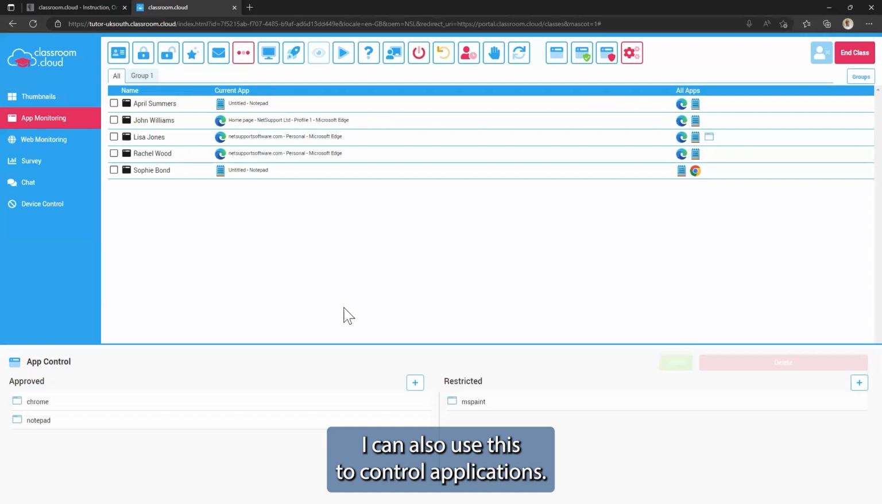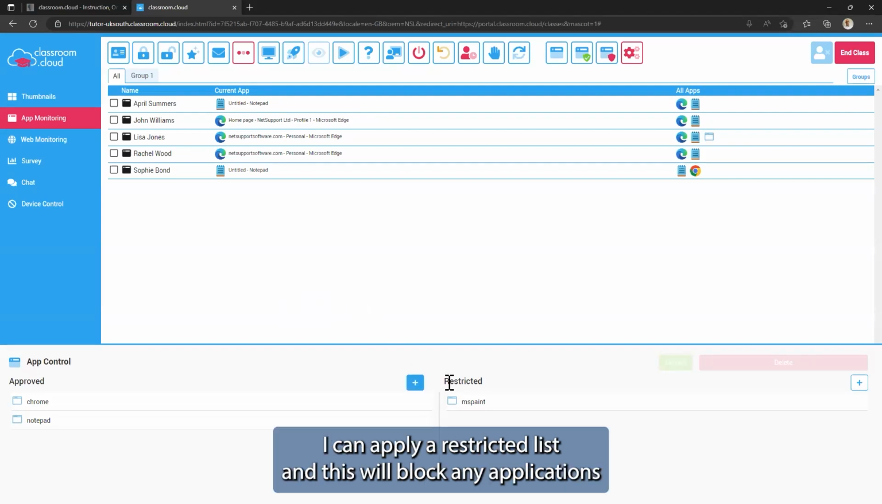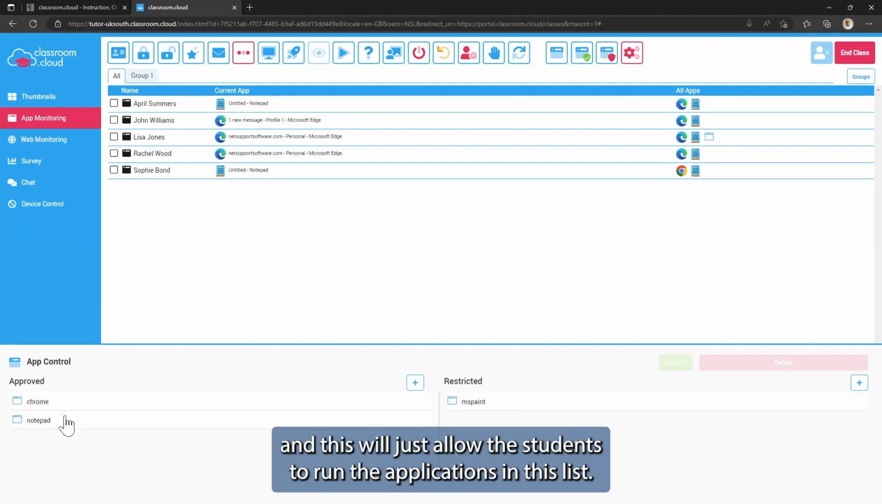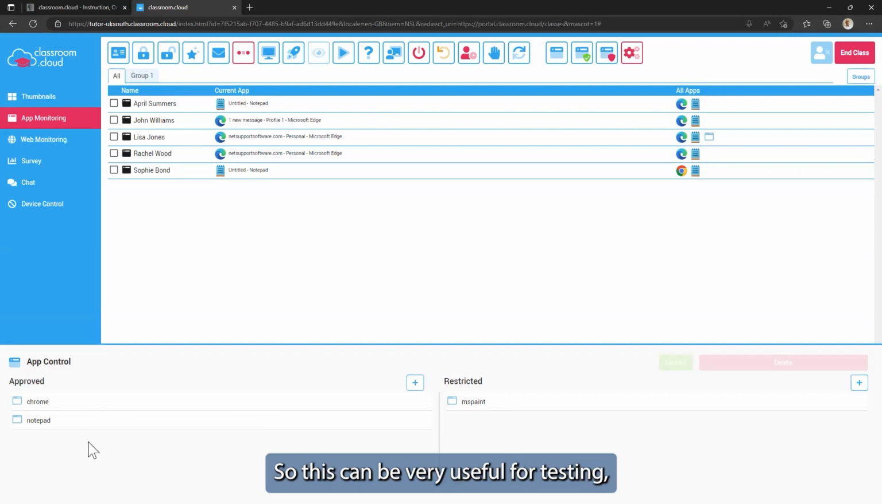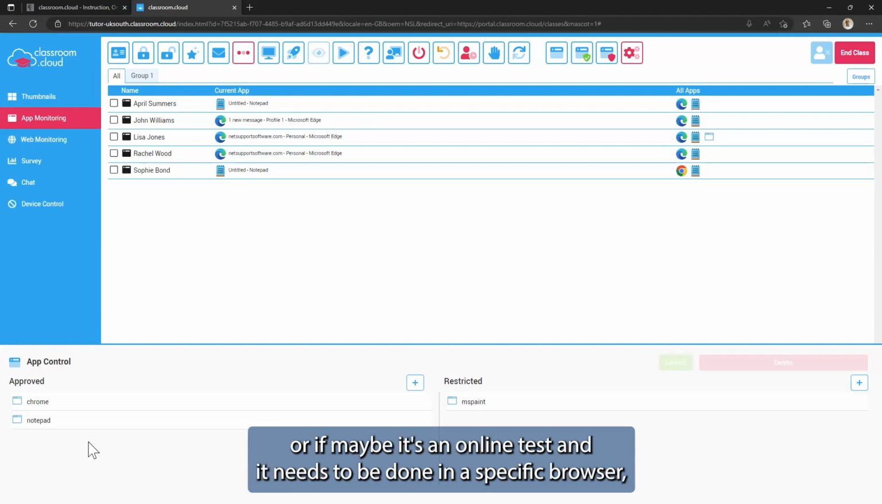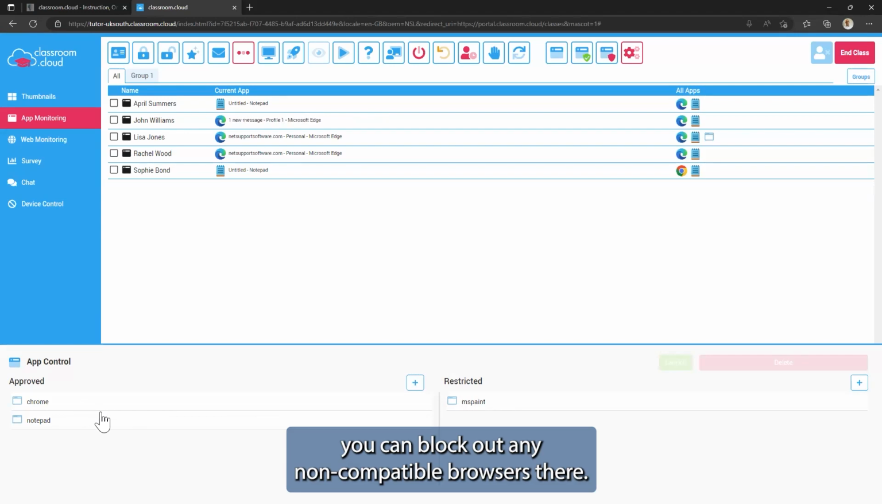I can also use this to control applications. So if I need to block certain applications, I can apply a restricted list, and this will block any applications that are in this list. Alternatively, I can apply an approved list, and this will just allow the students to run the applications in this list. So this can be very useful for testing if you only want the students to run the testing application, or if maybe it's an online test and it needs to be done in a specific browser, you can block out any non-compatible browsers there.